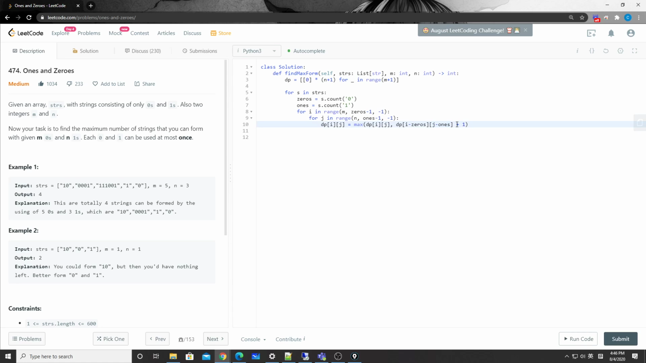And then after that, we always do a plus one, because we already decided we use this string, so we're adding this one to our final result, okay? And in the end, we simply return dp[m][n]. It means that after looping through all the strings with the maximum m zeros and n ones, what's the maximum? That's what the question is asking us, right? What's the maximum number of strings we can use?